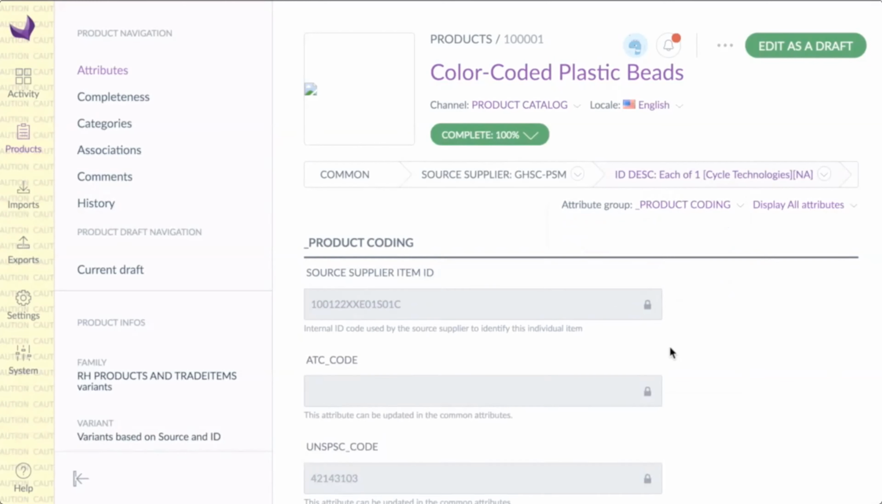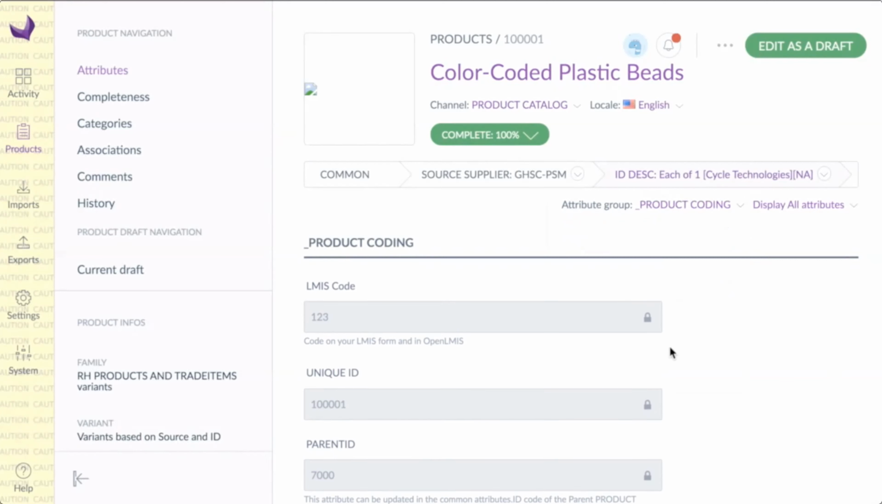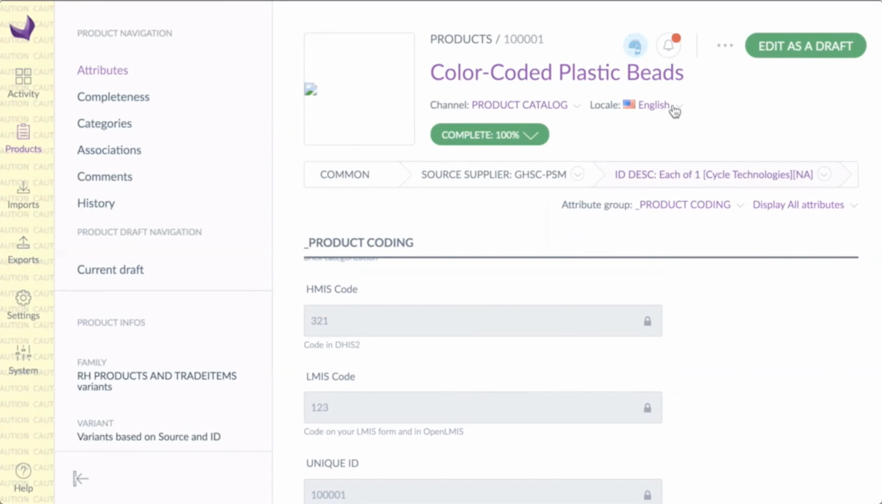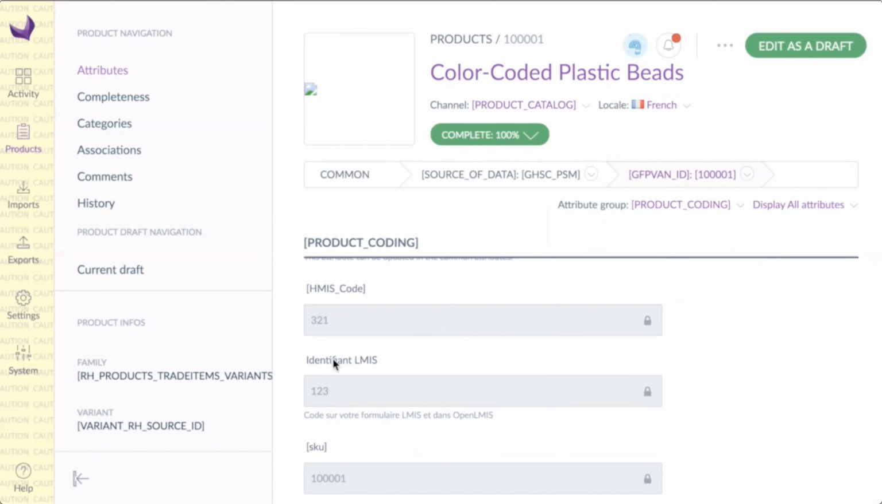Now everything that we're looking at here is all in English, and of course not everyone is going to speak English, and so it's as simple as setting up a locale and then switching to that locale. Now I haven't set up everything here for this demo, but if I switch this over to French, I'm going to notice that my LMIS code changed from LMIS code to this in French, and that my description changed to French.